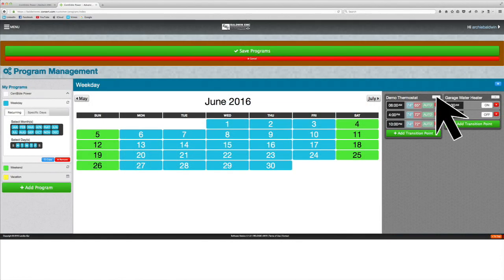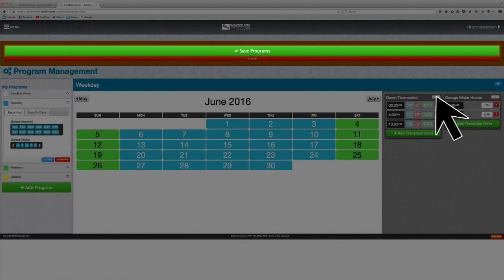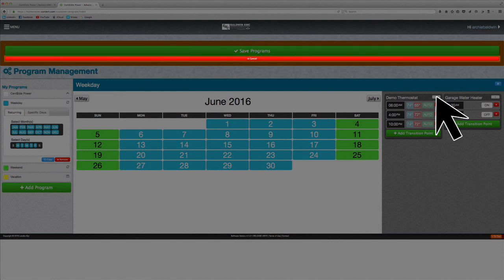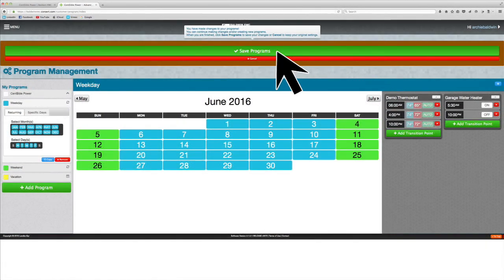When we started making adjustments, two very large buttons stretching the length of the program management window dropped down near the top of the screen in a brown box. When you're satisfied with your programming, click the green Save Programs button on top. If not, click the skinnier red Cancel button on the bottom. We'll click the green Save Programs button.